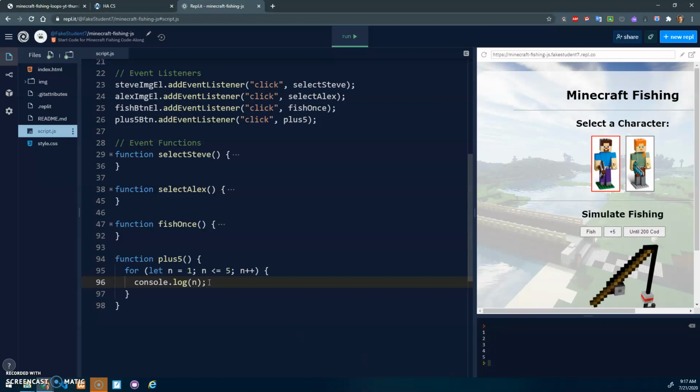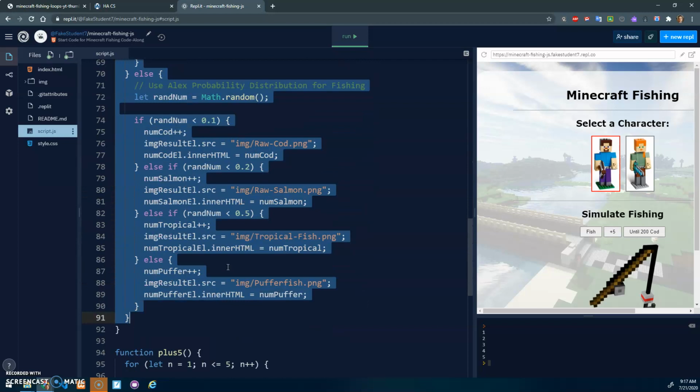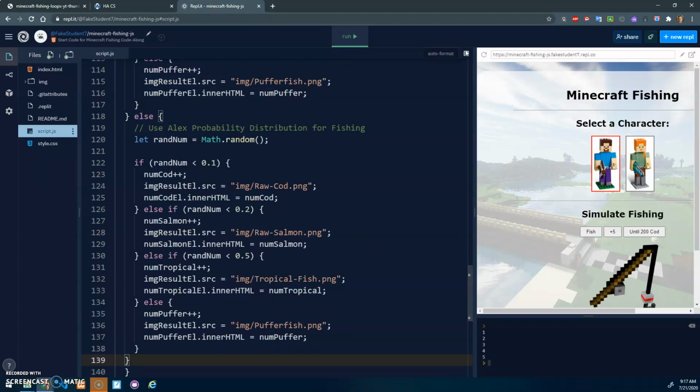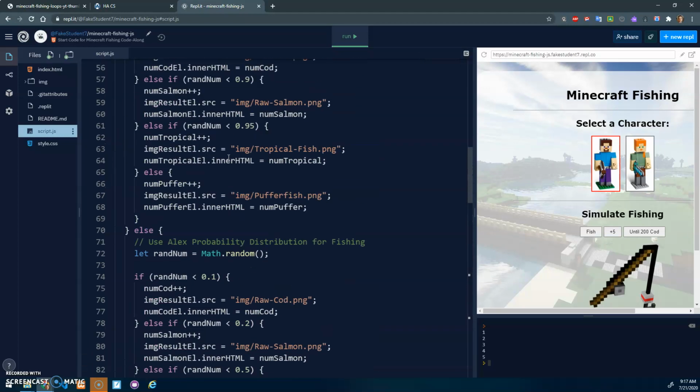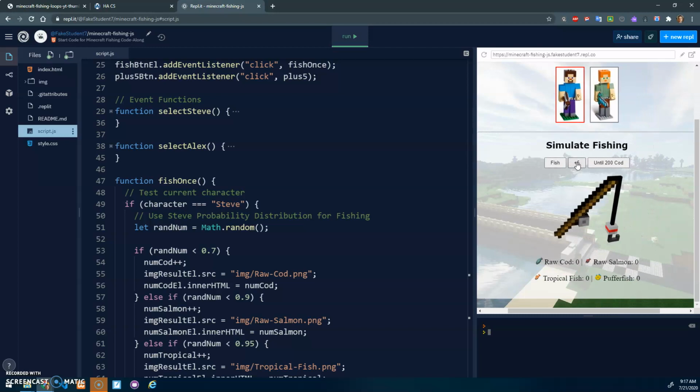Generated those 5 numbers. So really all I need to do here is take all of this code inside of the fish once function and copy it and put it inside of this loop. I'm going to format. All right, hit run. And now hopefully what will happen if I hit +5, I caught 5 fish, 2 cod, 3 salmon. Switch characters, +5, 2 tropical, 3 pufferfish. That's like perfect. She's definitely more likely to catch these ones. He's definitely more likely to catch these ones. Cool. And I can keep doing that +5, and it'll increment 5 fish each time.